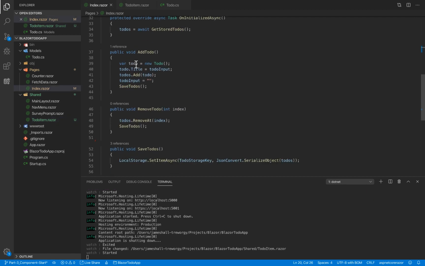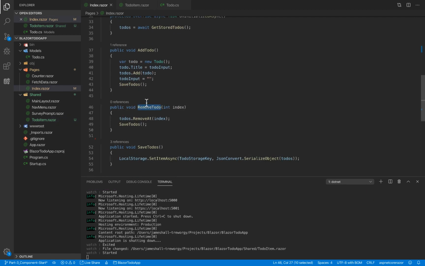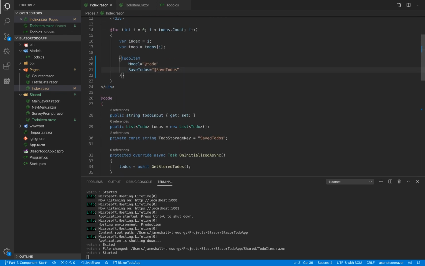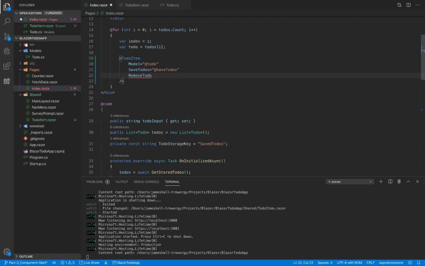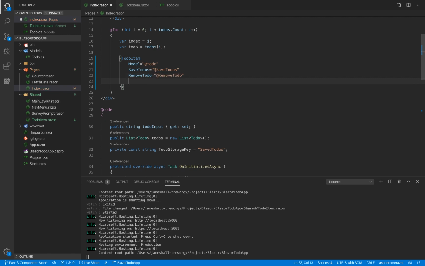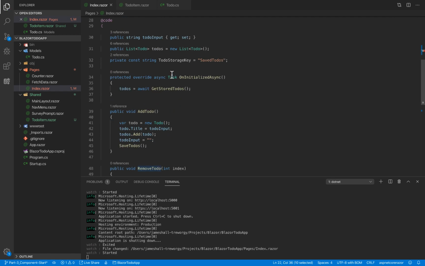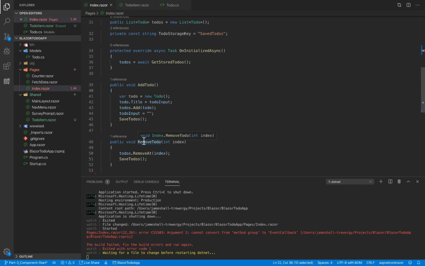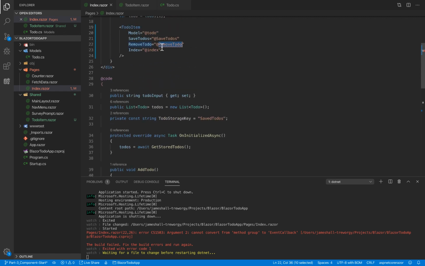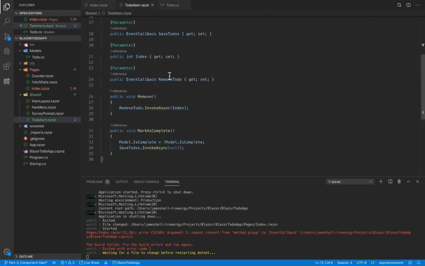So back over in our index.razor, we'll basically just want to pass this along to our component. So we'll have RemoveToDo equal to RemoveToDo, and then we're also going to want to pass in our index, which will be this index right here, and we'll just say index, just like that. Okay, did I miss something there? RemoveToDo, what's a method group to event callback? Let's see, so I'm passing RemoveToDo to RemoveToDo. Did I call this something different over here?